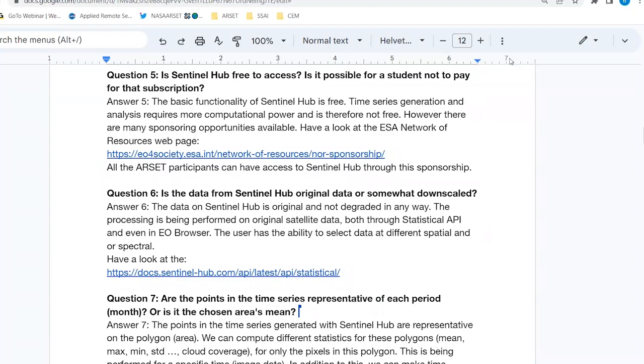Great, thank you both, Krištof and Matej. Question seven: are the points in the time series representative of each period, for example a month, or is it the chosen area's mean?